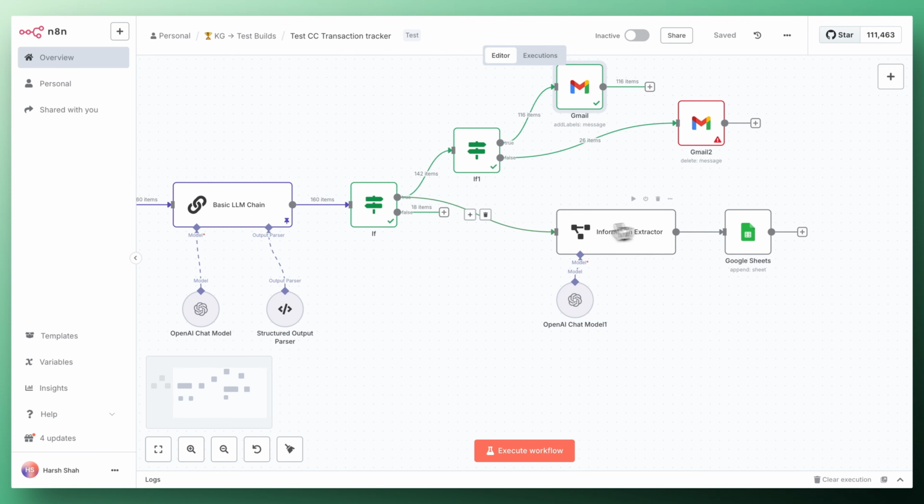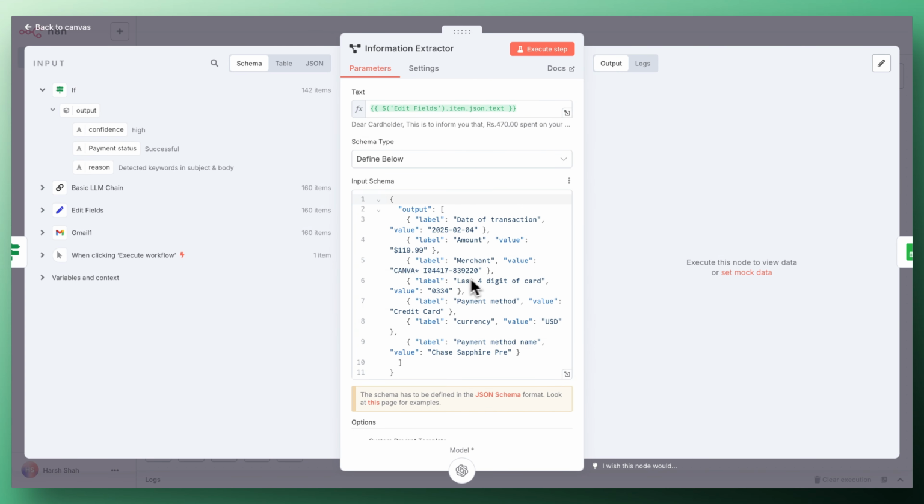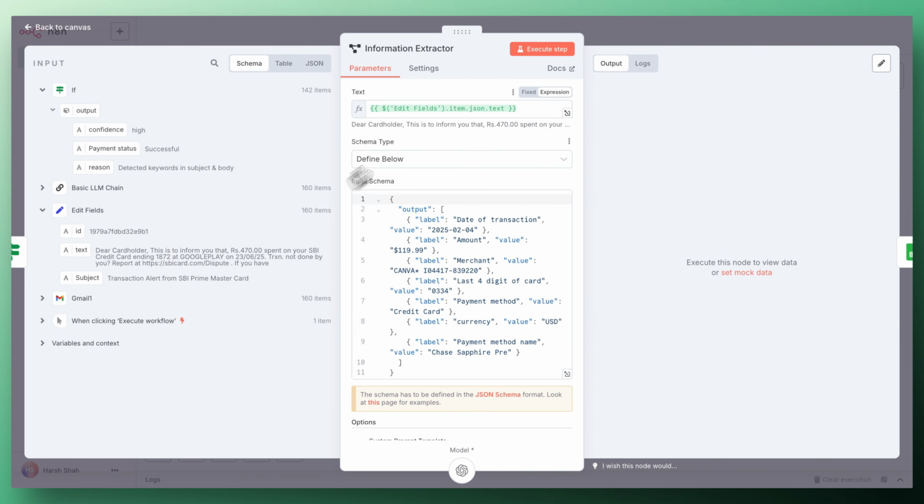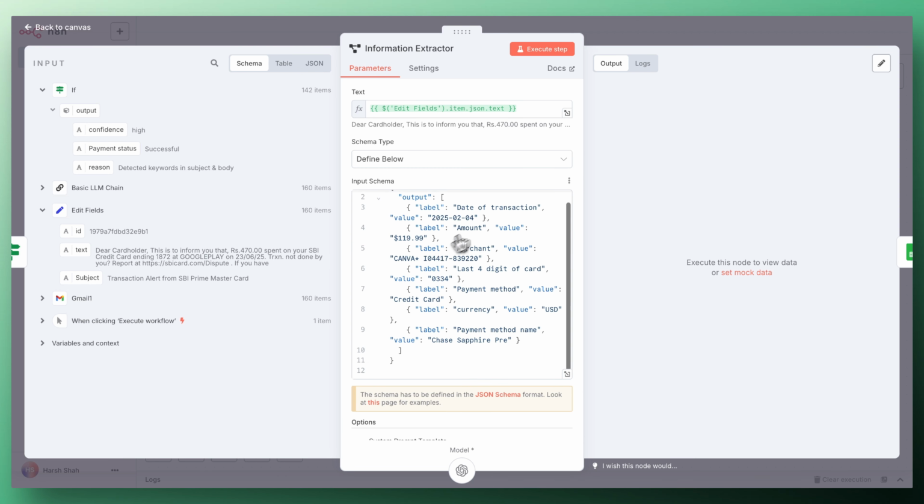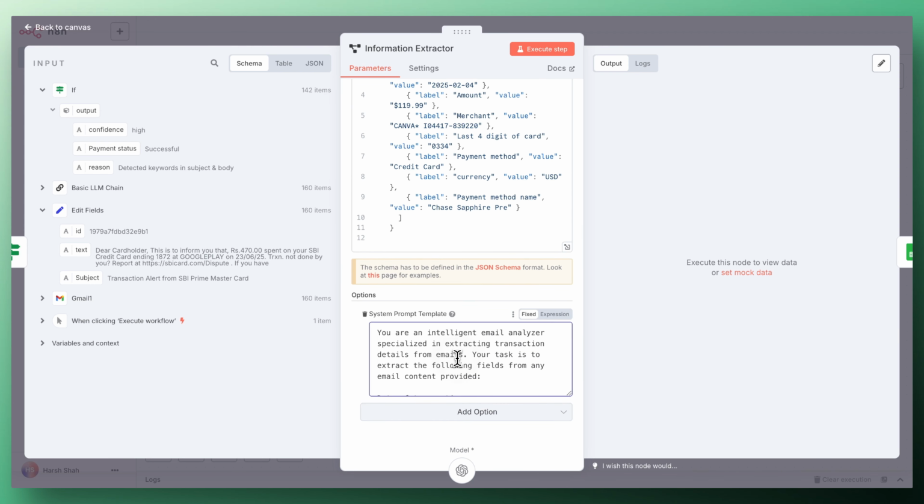And then the third step is we'll actually extract the information from the email itself. For that, we are using this email body, and from that we are extracting the date of transaction, amount, merchant, last 4 digits of the card, payment method, currency, and payment method name, right? All of this we are extracting, and this is the prompt that we have given to this.